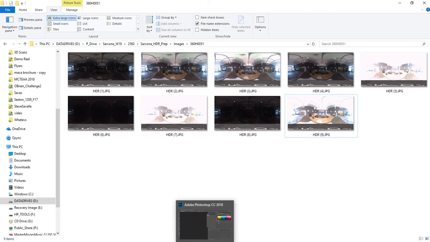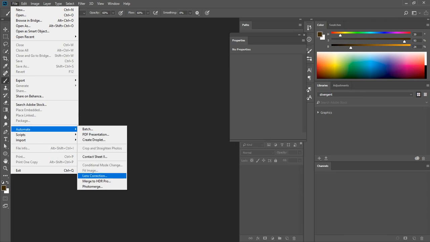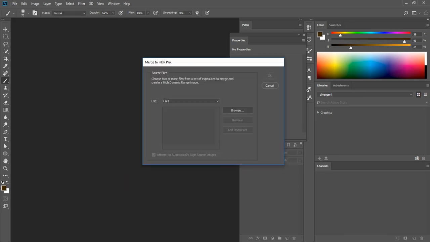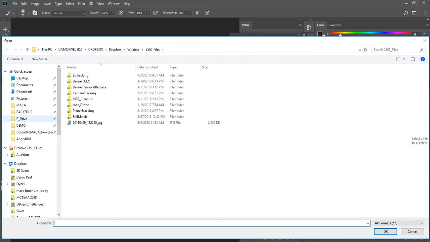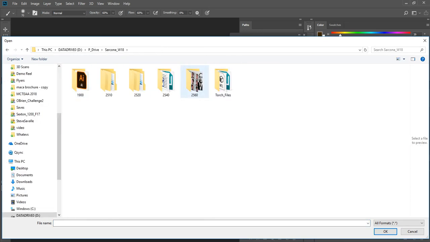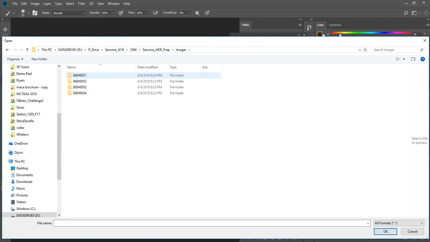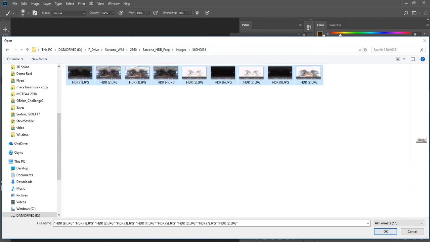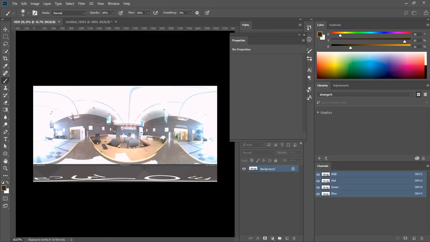So now I need to put all of these into one image. I'm going to go into Photoshop, go to Automate, Merge to HDR Pro, and I'm going to find my files. This is going to be on my P drive, HDRPrep, there. So there's all my images. Photoshop's going to attempt to align all my images. There shouldn't be any offset because all of them are in the same exact spot, but in case they're not, it'll go through and do that.